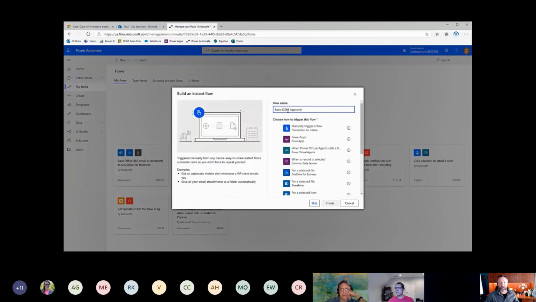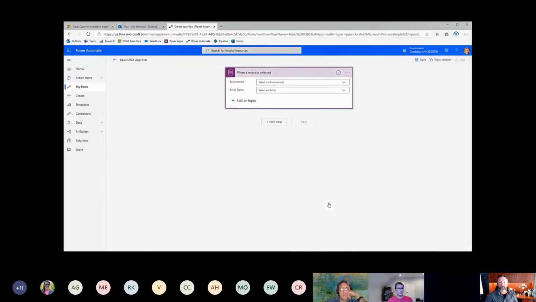And then I need to choose what triggers this. I have triggers available based on this being an instant flow. So I want to say, when a record is selected in the Common Data Service. What that means is a user can select a record and run the flow manually. If you ever worked with old manual workflows, you'll know what this looks like. So I'm going to click that and say Create.